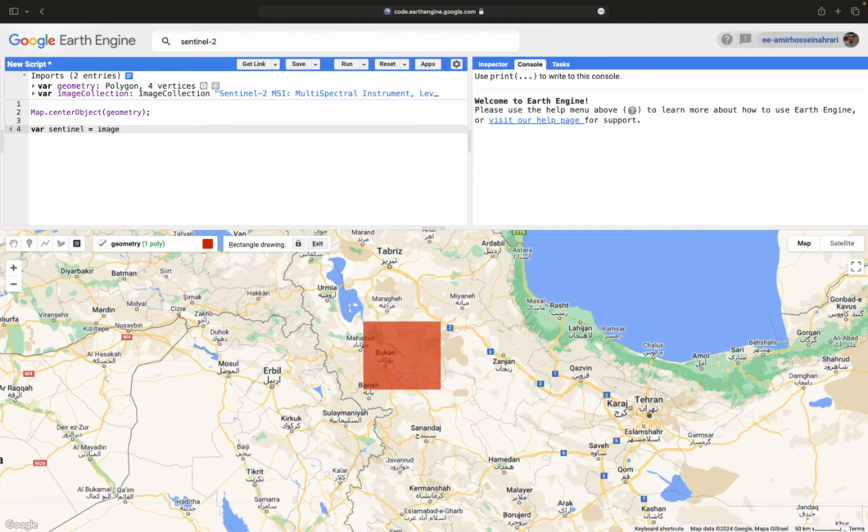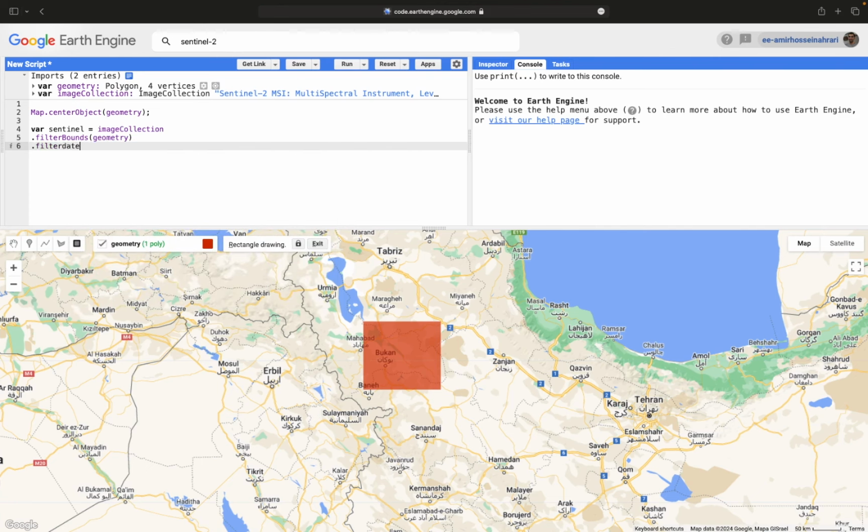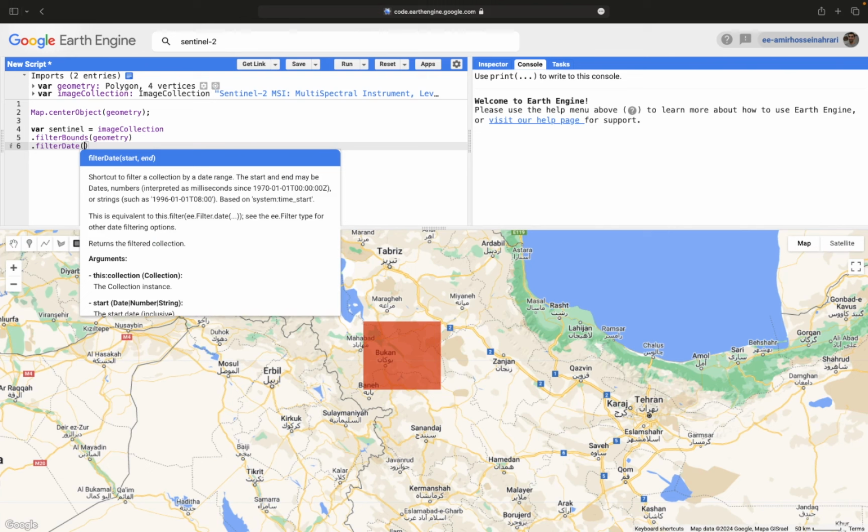So next, assign the image collection to the Sentinel and then through the filter bounds, because of the framing structure in the Sentinel-2 images. We use the filter bounds to bound our data to the selected region, and the region is already called using the geometry here. Then through the filter date, set the start and end date for the time extent we want to process. So the start date is, for example, 2020 and the end date is 2021.